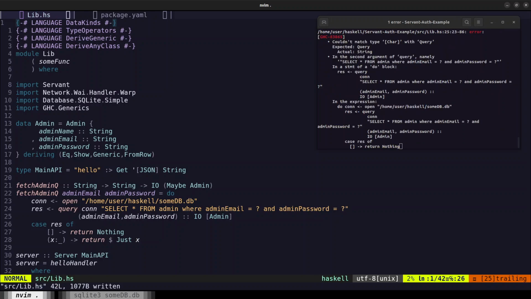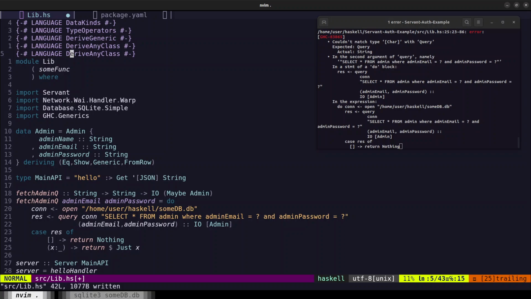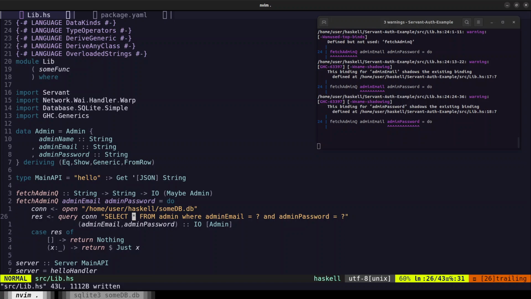So it is not able to understand the difference between a string and a query. So query is a type synonym for string. For this, we need to enable an extension called overloaded string. Okay, cool. Yeah, we'll assume that this query would work fine.